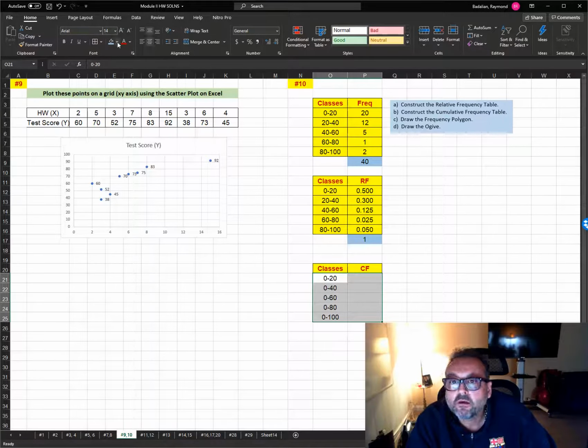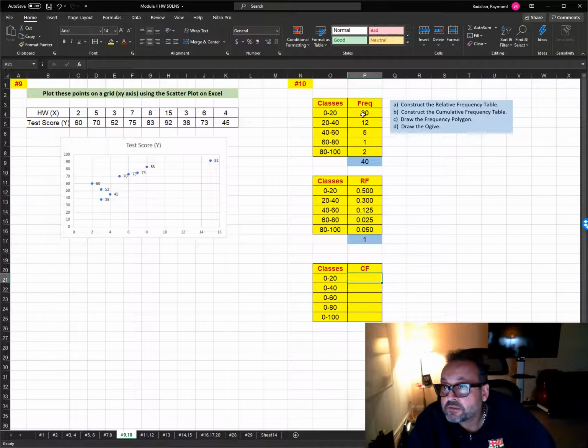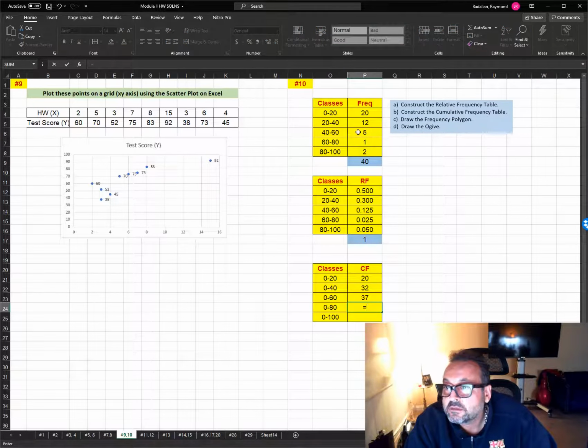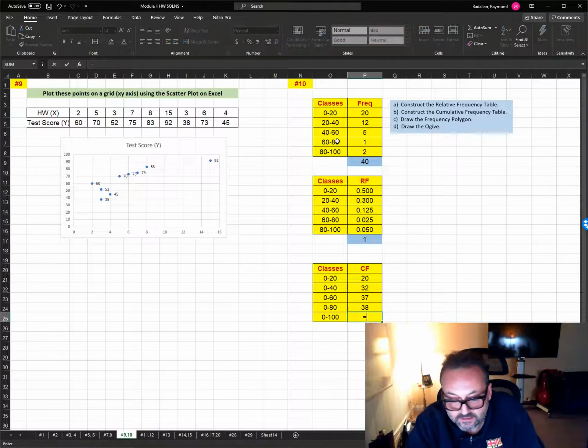And to be consistent, let me put them yellow and box them. Alright, so now the cumulative frequency, well, the first one will be 20. The next one, which is 0 to 40, is basically the sum of the first two, so it will be this plus that. The third one, 0 to 60, will be the sum of the 3 of them, so it will be this plus that. And 80 will be the sum of the first 4, so it's this plus that. And at the end, it's just the sum of all of them. Sum of all of these frequencies, which is 40. And these are the cumulative frequencies.